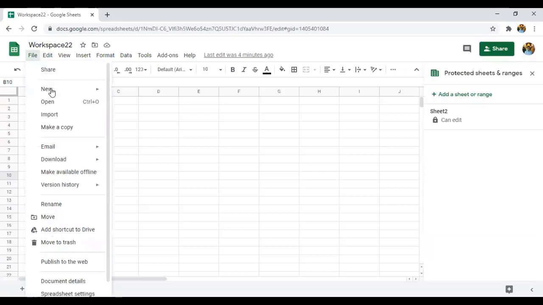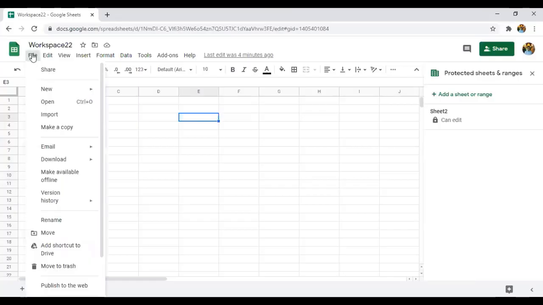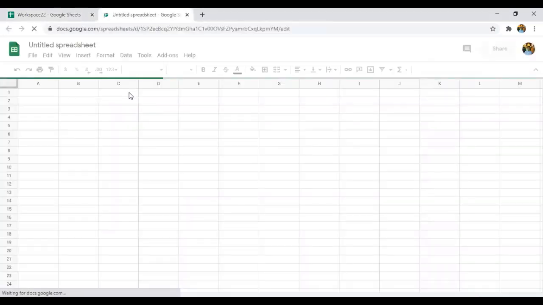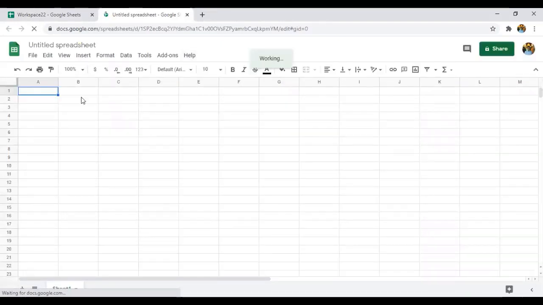And coming to new, as the name itself indicates, you can create a new spreadsheet, new document, new presentation, or new form. That is up to the user. If the user needs to create different types of sheets or documents, according to his wish, he can create them, right? Just click on new, and whatever you want to do, just select. So I want to create a new spreadsheet, so I click on new spreadsheet. You can see a new spreadsheet has been opened.